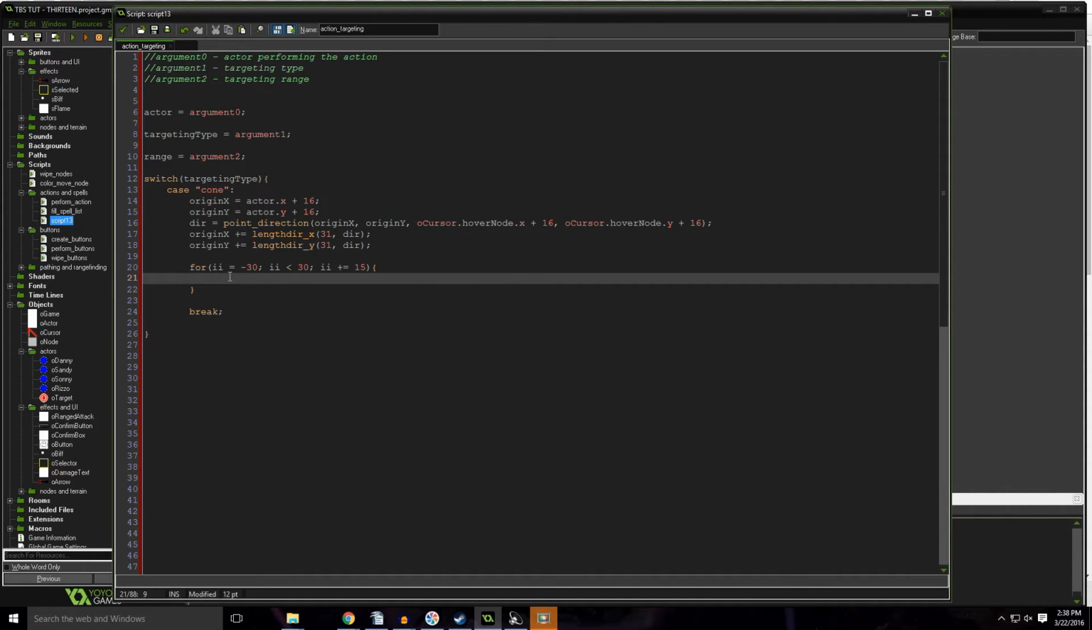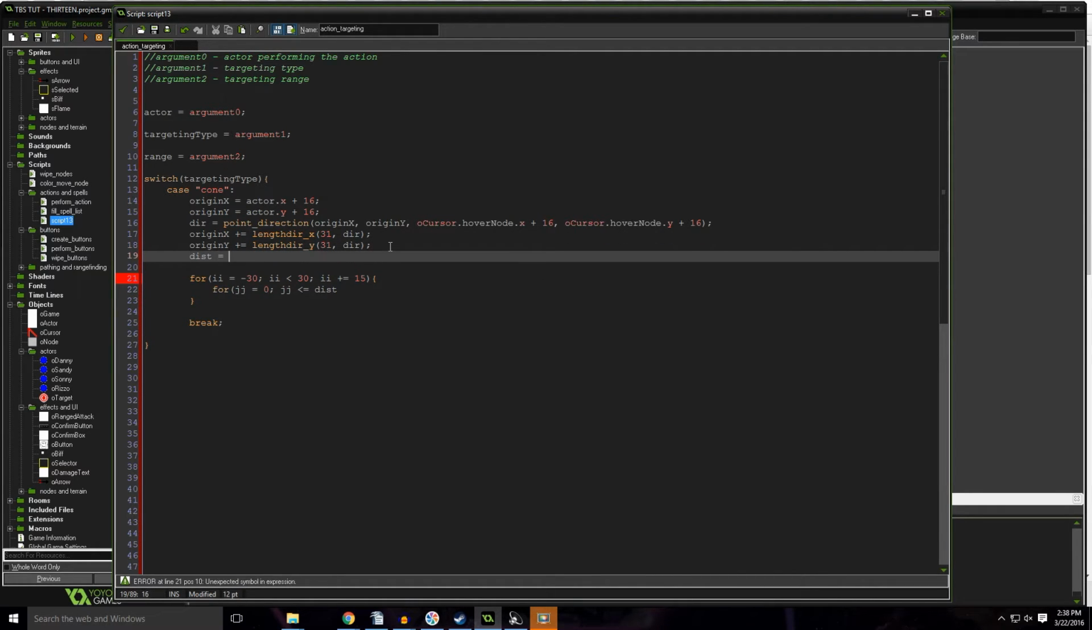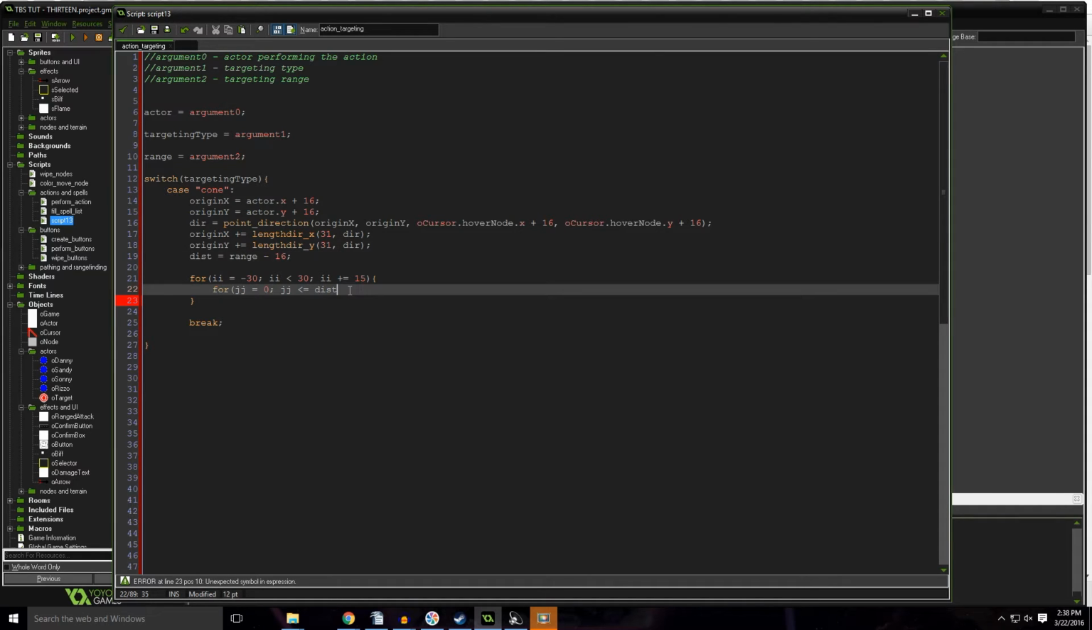And like I said, we're going to check every few pixels, so that's what this next one's for. For jj equals 0, jj less than or equal to dist. I forgot to do dist. Dist equals range, and we want to make up for the offset a bit. Originally, I had this at negative 32, but I like the way that negative 16 works. And when you're doing weird things like cone targeting, you'll have to fiddle with all this stuff till it looks right. And there's really no way to do it except to run it over and over again until you go, that's the results I want. And that kind of sucks. But so jj equals 0, jj less than or equal to dist, jj plus equals 8.